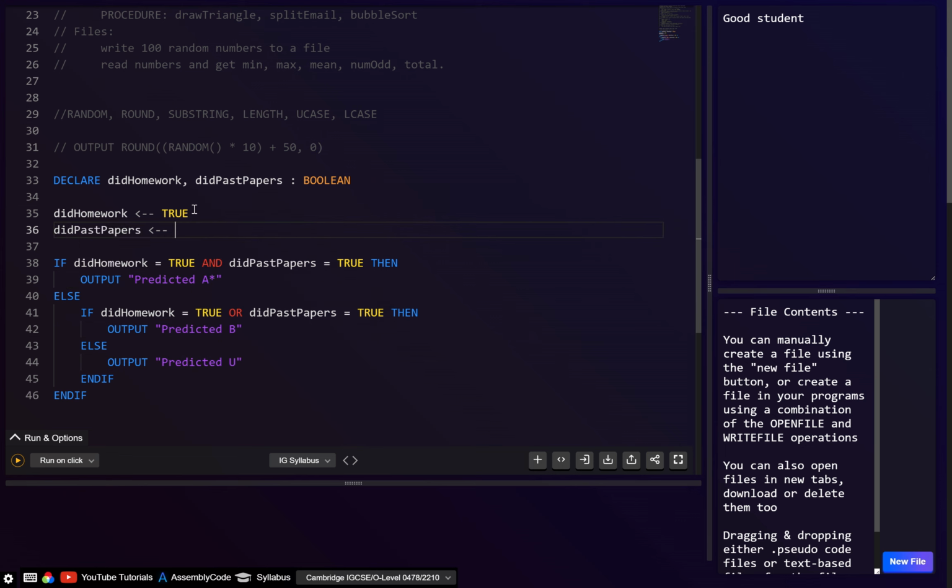So let's try first. This should say A. Yeah, okay, A star. Let's set this one to false. Yeah, that's going to be B. And of course, we can also change this to false and make this one true. That's also going to be the same. And then here if we go false, now I should say U. Yeah, okay. So hopefully this makes sense.